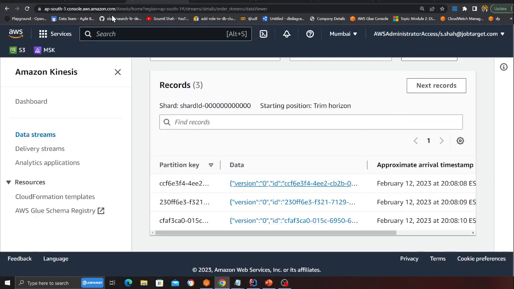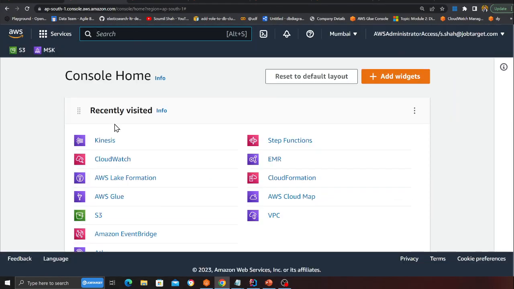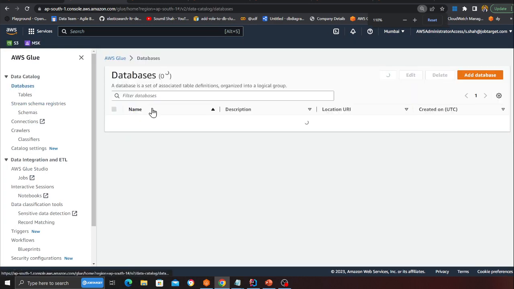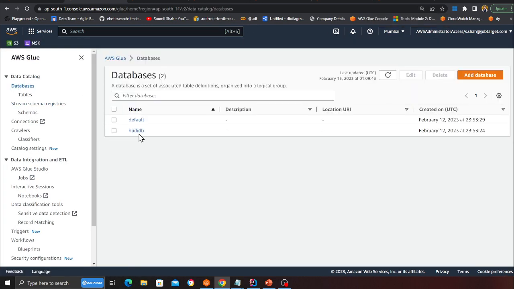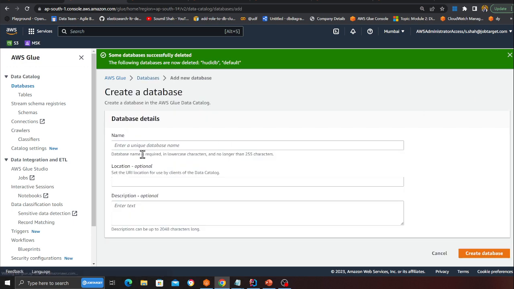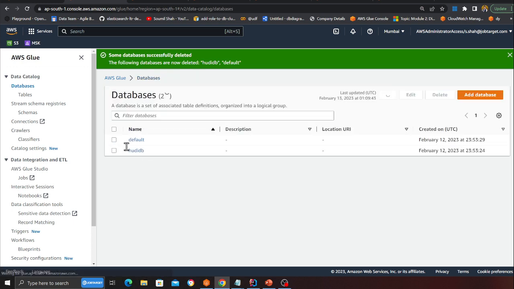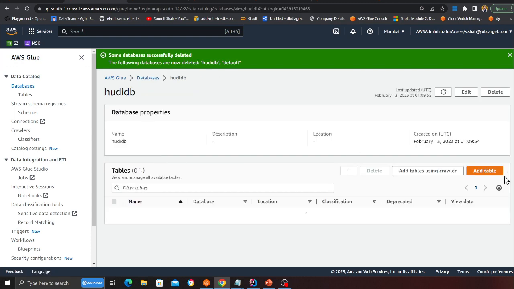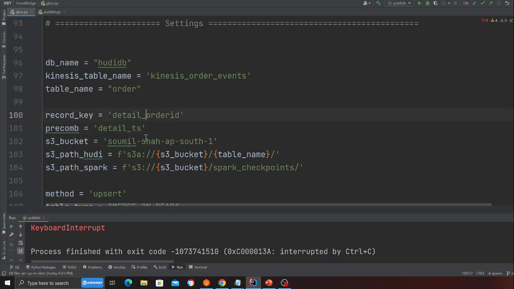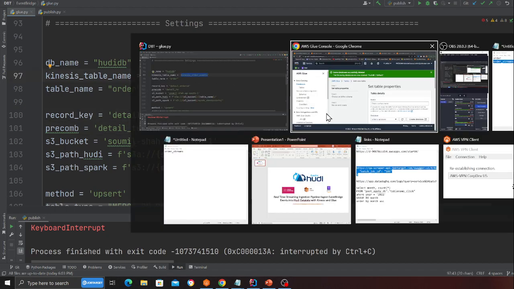I'm just gonna switch my screen at this point. We will go to Glue and then database. Here you can see I already have one, so I'm gonna delete these and show you the process. I can click on add database and I'll say Hudi DB. Okay, so the database has been created. Now I'm gonna add a table. This is the table name that we have specified in the Glue job, which is called Kinesis order events.